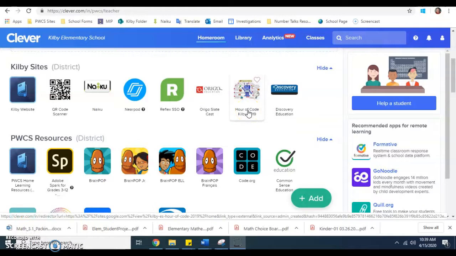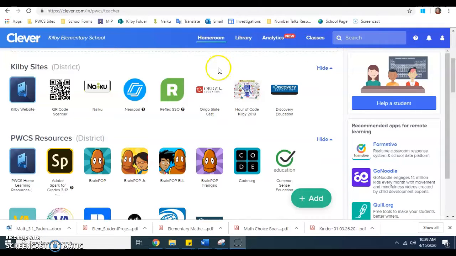Hello, Kilby Tigers. Today we're going to learn how to access our school and teachers' websites and navigate around our school website. So there are three different ways you can get to our website.